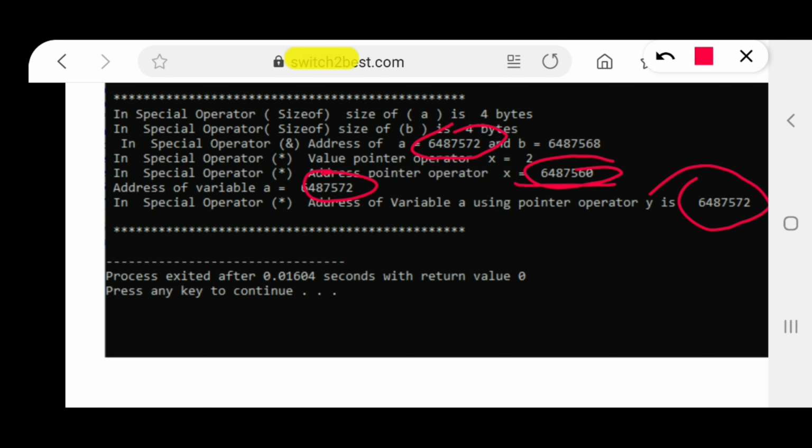I hope I am able to clear all your doubts regarding operators, and this is the end of the operator section in the C programming language.